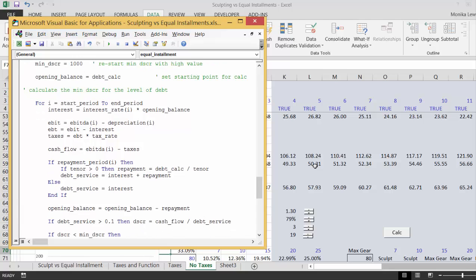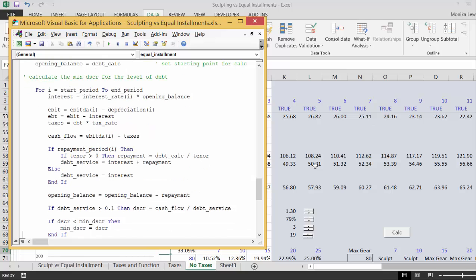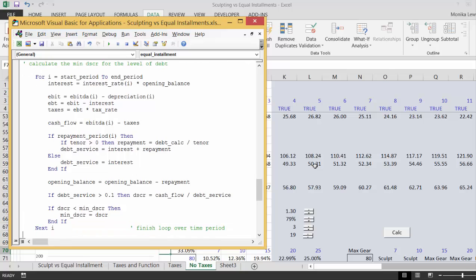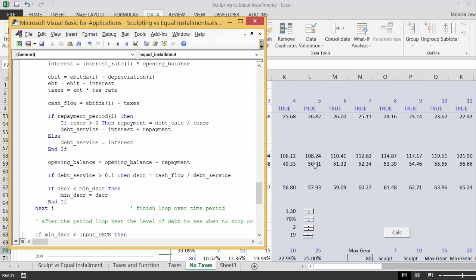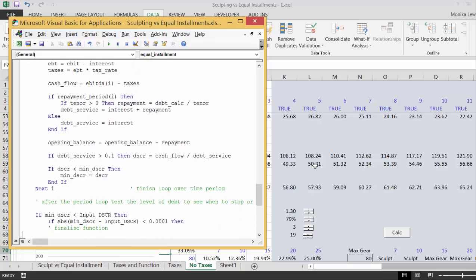And then we take the opening balance minus the repayment to dwindle it down, hopefully, to nothing. And then the debt service, as long as it's greater than 0, compute the DSCR. When the DSCR is less than the minimum, remember we're starting with like 1,000, then redo the minimum DSCR. And then you're finished with the whole loop.